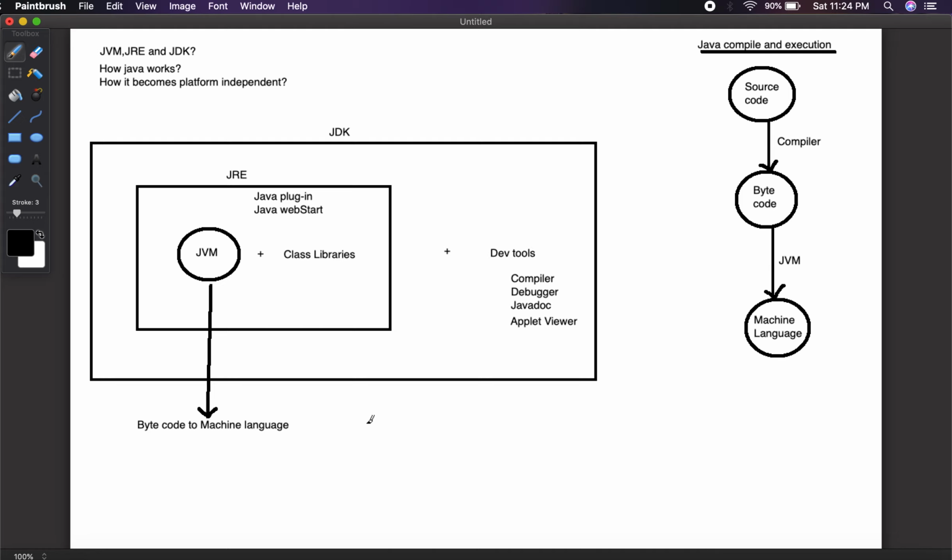Now hope you understand what is a JVM, what is JRE, and what is JDK. If you want to develop a program, develop some application or an applet in the machine, you need to have a JDK, because JDK has the development tools such as compiler, debugger, Javadoc, applet viewer, and so many different dev tools which are part of the JDK.